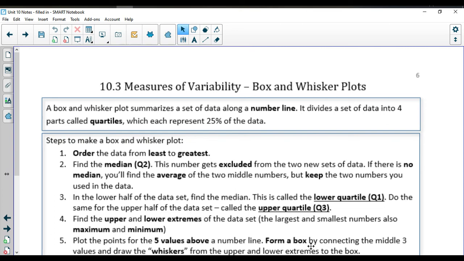Our next lesson starts on page 6 in our notes packet, and it's lesson 10.3. We're going to talk about some measures of variability, starting with box and whisker plots today. A box and whisker plot summarizes a set of data along a number line. So every time we see one of these, we're going to see it along a number line here.